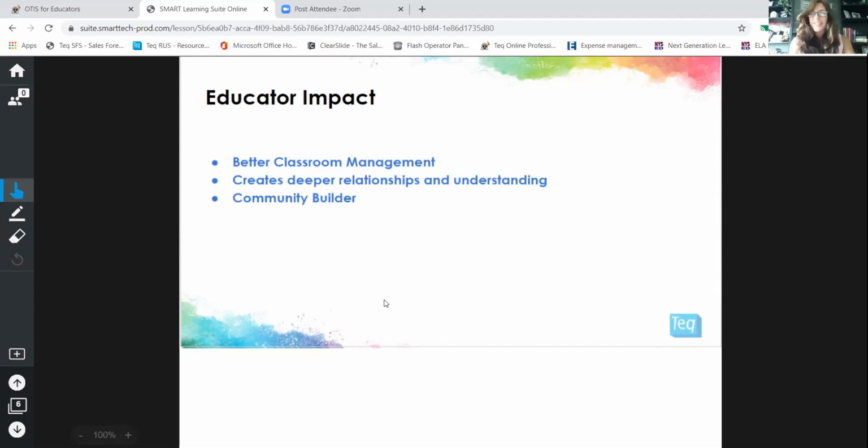it does create a better classroom environment and better classroom management, that the relationships amongst themselves and their students, as well as the students with one another, is better. And there's a deeper understanding, and it almost creates a better sense of community. And we're going to talk a little bit about that too when we go live with our lesson on how we can help to foster some of these skills.